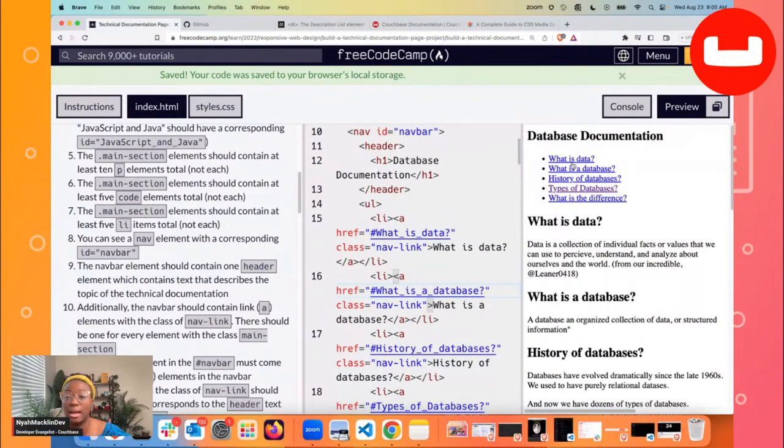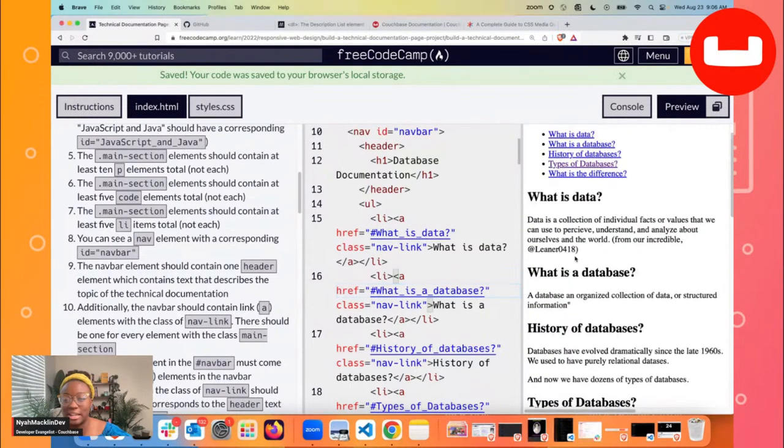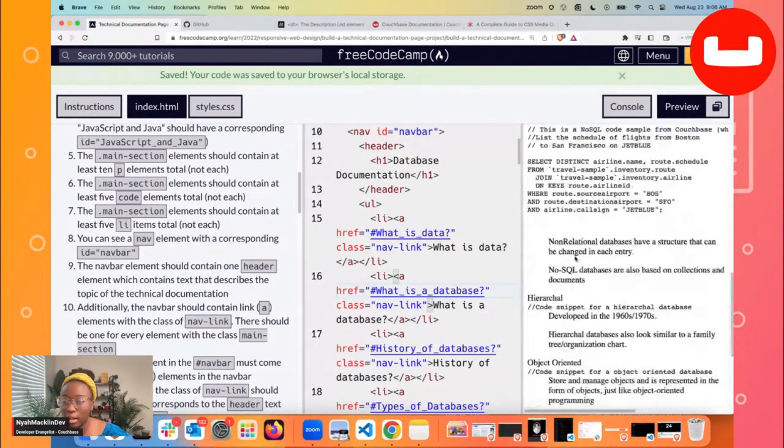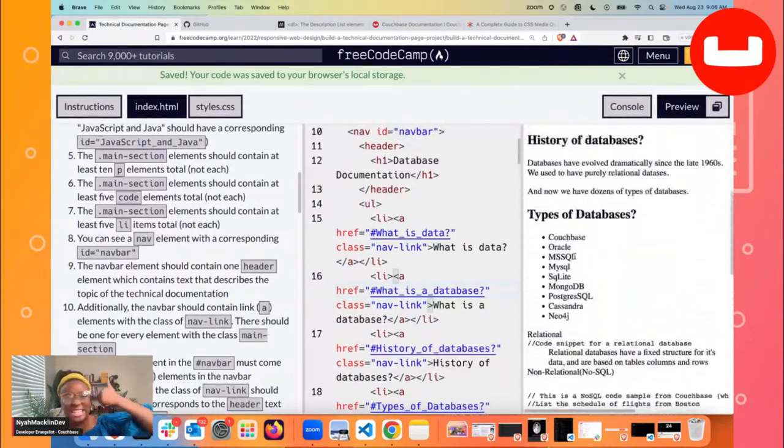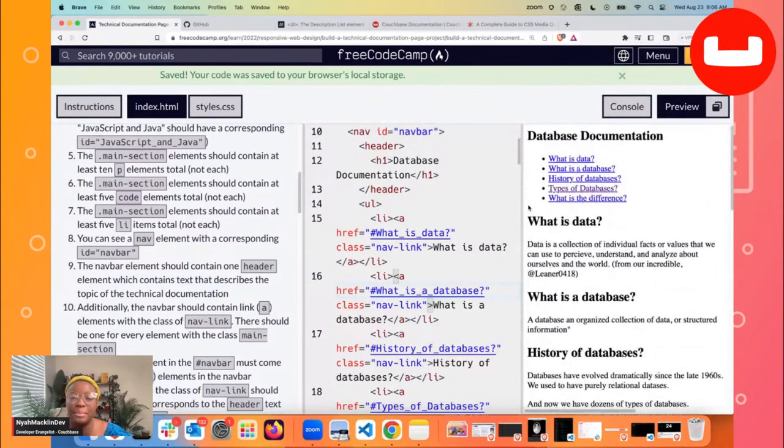What is data in general? What is a database? History of databases, types of databases. You see that big D? I'm going to change that later. And then what is the difference? And so everything now works. We have our code snippets as well. Everything is happy. And this is exactly what we want to do.